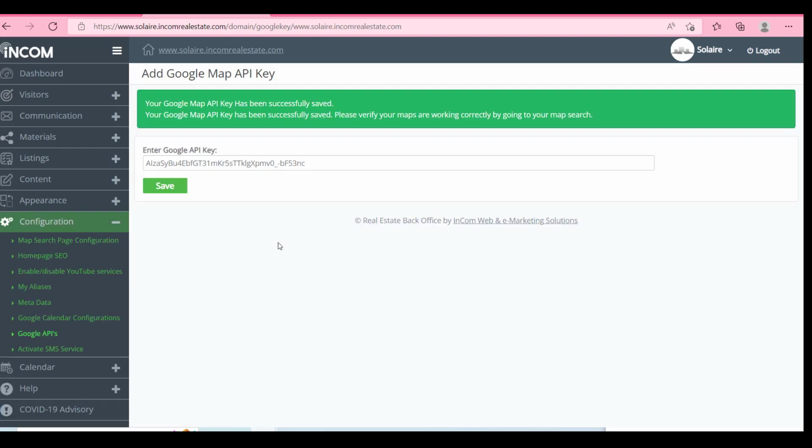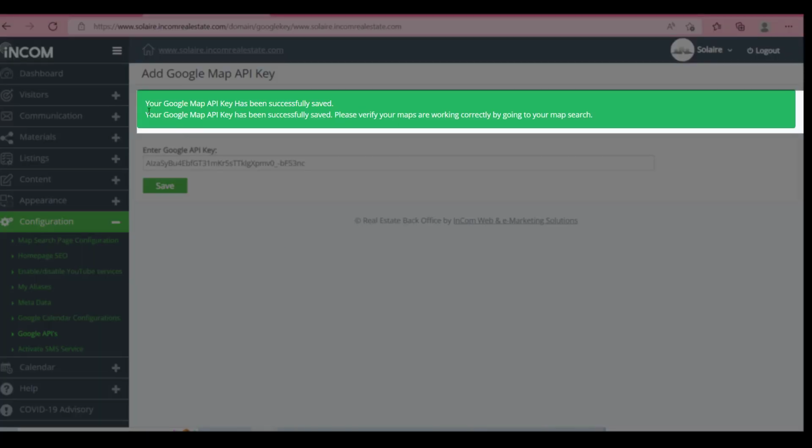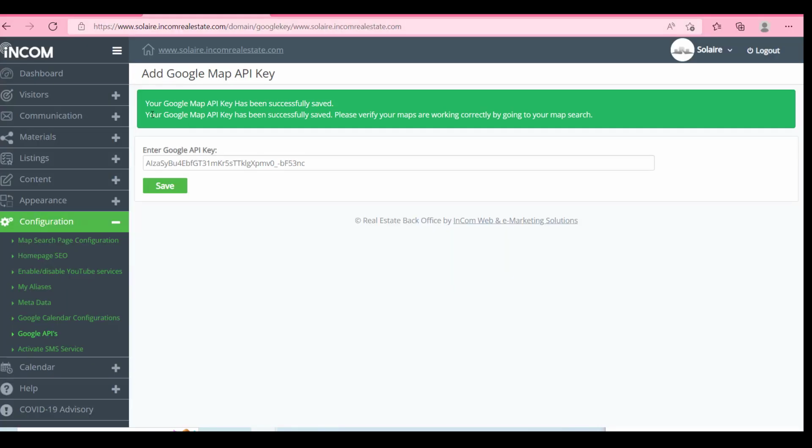You click Save, and you will see this message here that says your Google Map API key has successfully been saved. Now you're good to go, and I would recommend to go to your home page, type in your local city, and see if it will generate it. Once that is done, you are good to go, and your map will be working just fine.